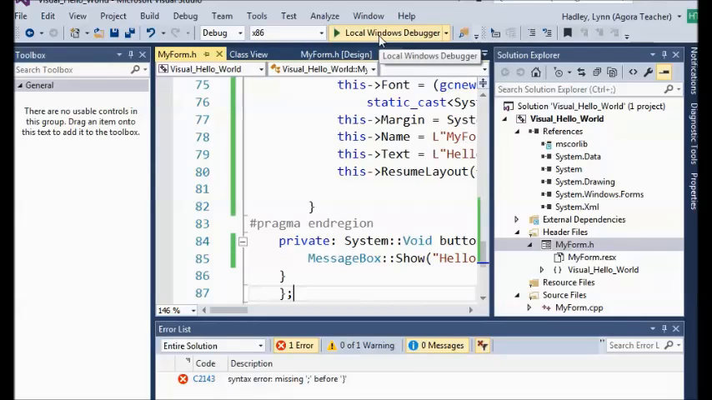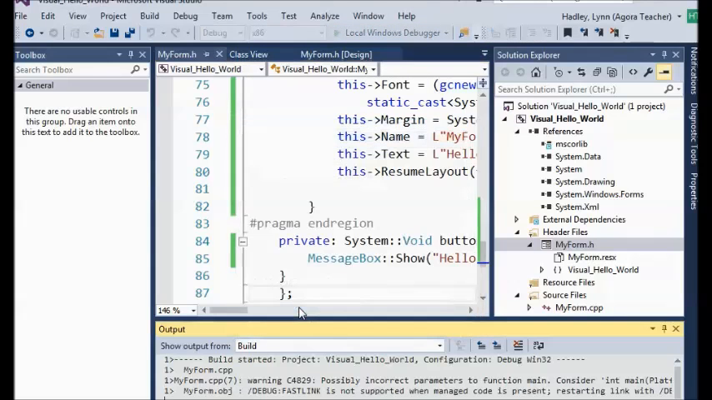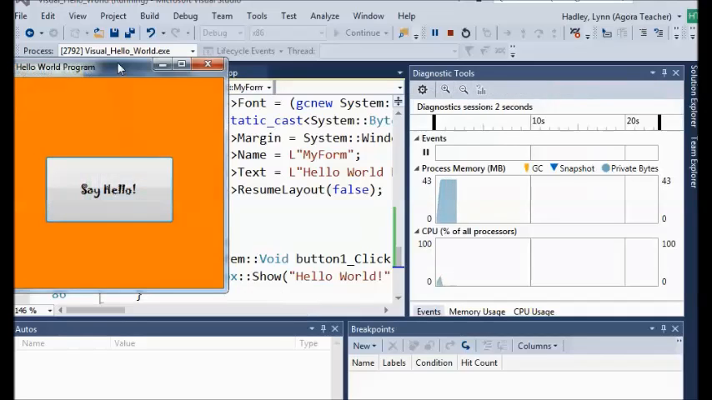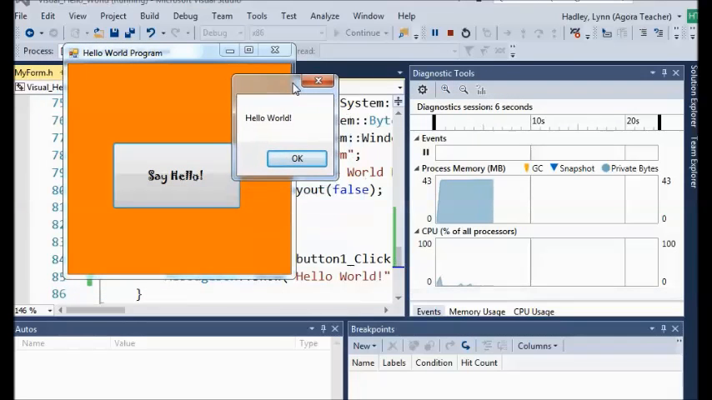Then I click the local Windows debugger. Click yes. Then I click say hello. I get a pop-up that says hello world. There you go. That's all there is to this project. Okay?